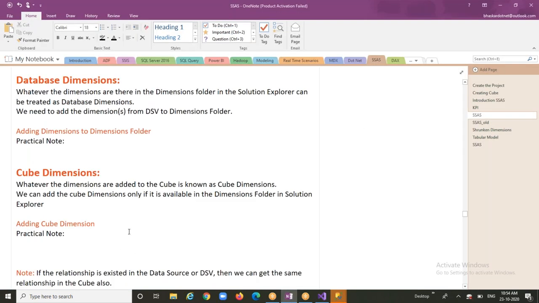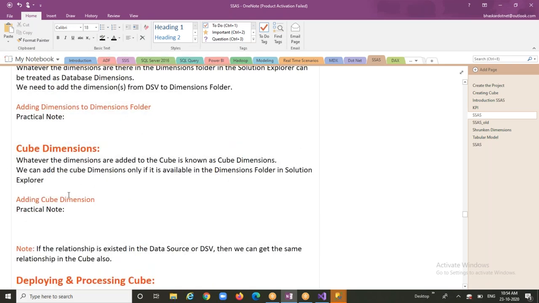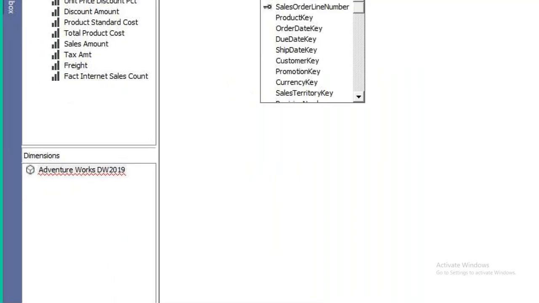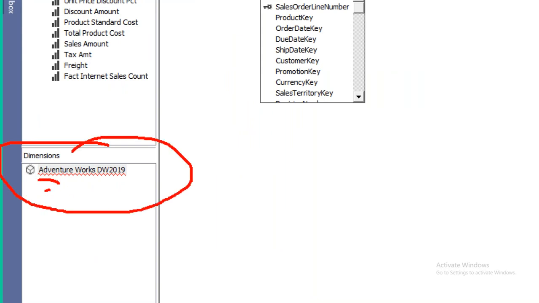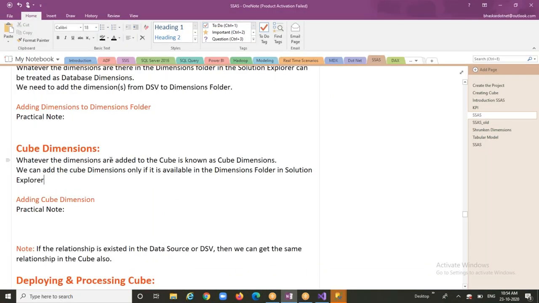So cube dimensions are different, and database dimensions are different. Now I'm going to take the cube dimension here. Cube dimension means whatever dimension is there under the cube. So here, this is the place. Whatever dimensions are there here come under the cube dimensions, we can say. Notice clearly the definition: whatever dimensions are added to the cube is known as a cube dimension. And we can add the cube dimension only if it is available in the dimensions folder. Otherwise we cannot add it.